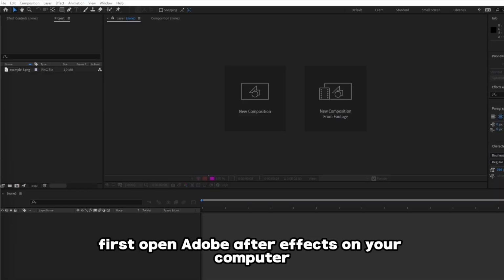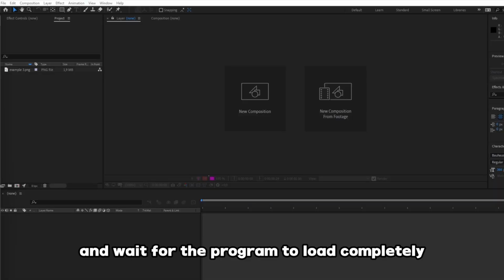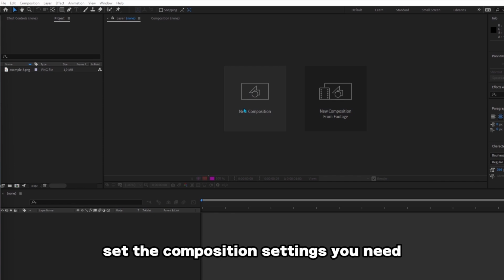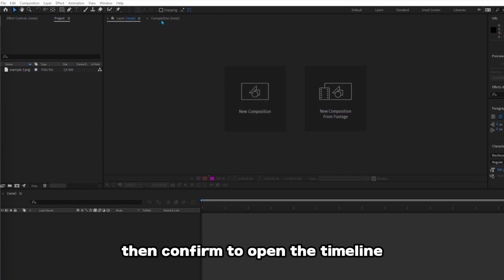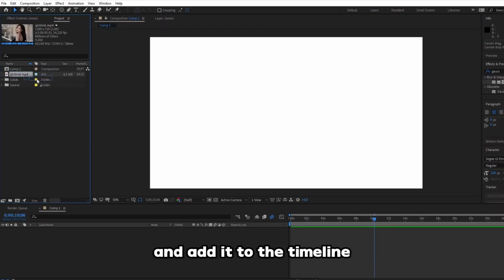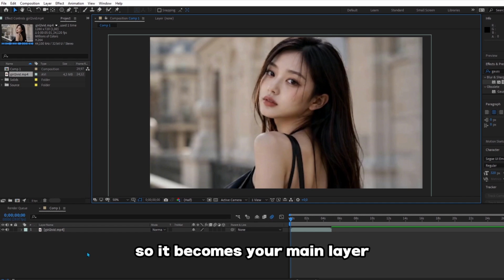First, open Adobe After Effects on your computer and wait for the program to load completely. After the workspace appears, create a new composition to begin your project. Set the composition settings you need, then confirm to open the timeline. Next, import your video into the project panel and add it to the timeline so it becomes your main layer.